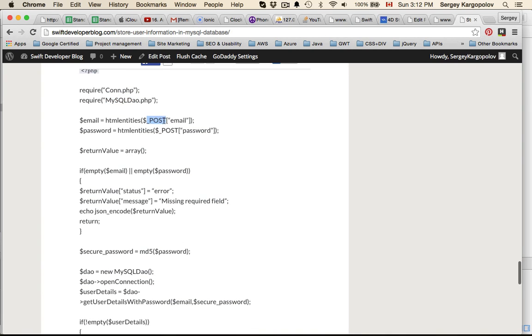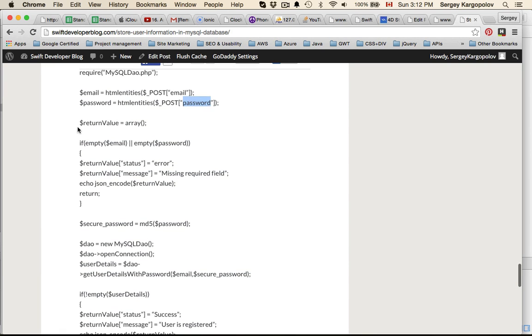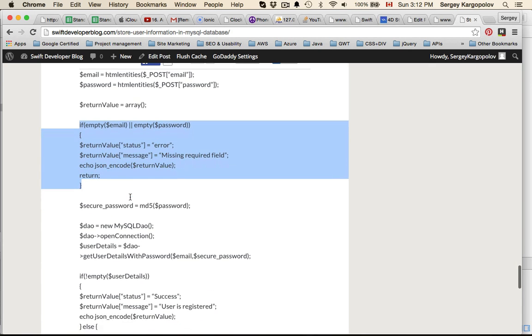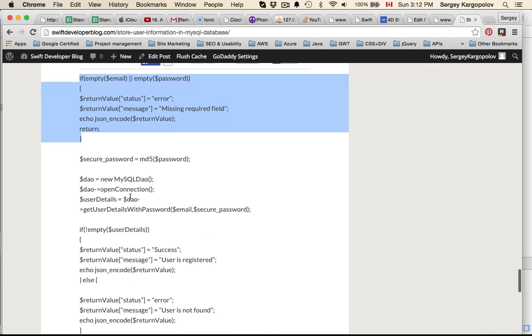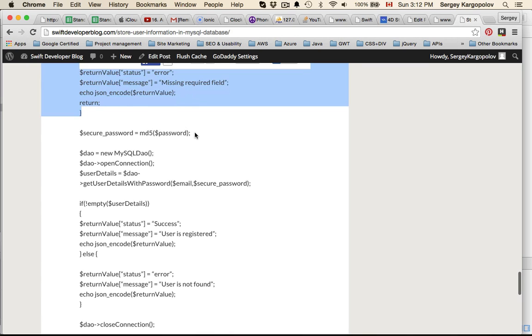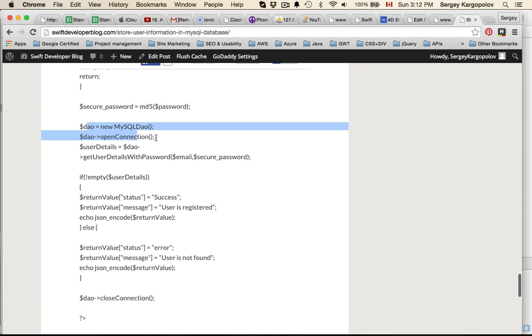So it accepts an HTTP post request with email and password, and then I check, make sure email and password are not empty. Now, for me to be able to compare my password, I have to convert it using MD5 again. I connect to the database and I call the get user details with password function.